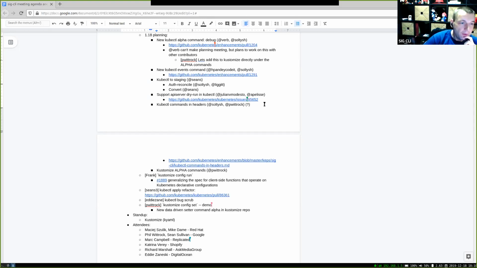Cool. The next topic, I put it here as a tangential. I'm not sure if or how far we get with it. I have an initial agreement from the SIG API machinery folks with regards to tracking the headers, tracking the commands that are being invoked in the server.